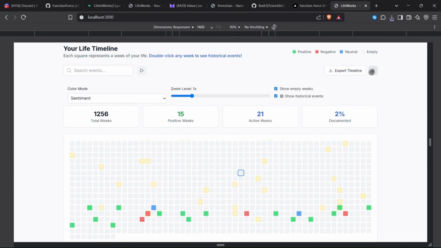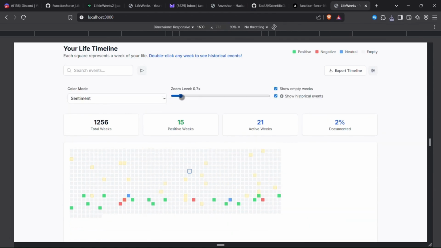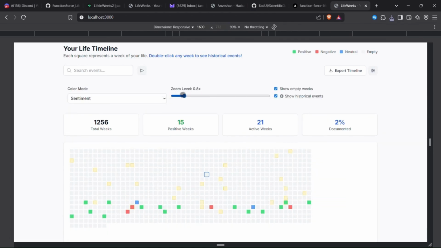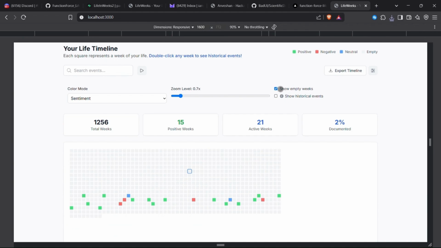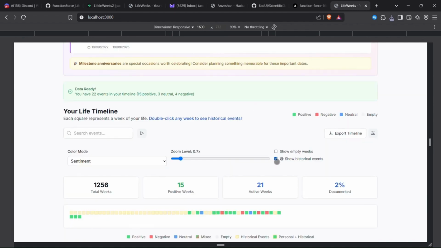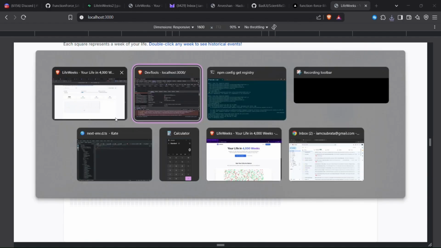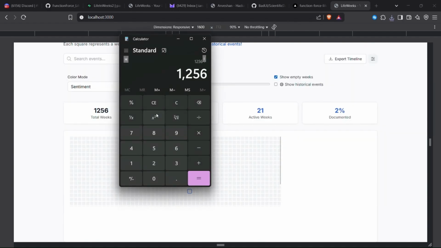We can use this cursor to zoom. We can uncheck these boxes to customize our grid. So it shows 1256 weeks. Let me calculate that. That is correct. I am 24 years old.